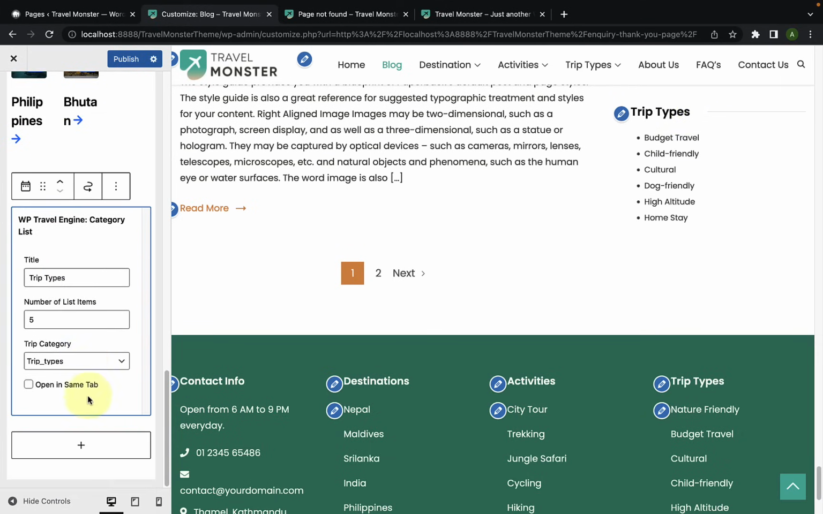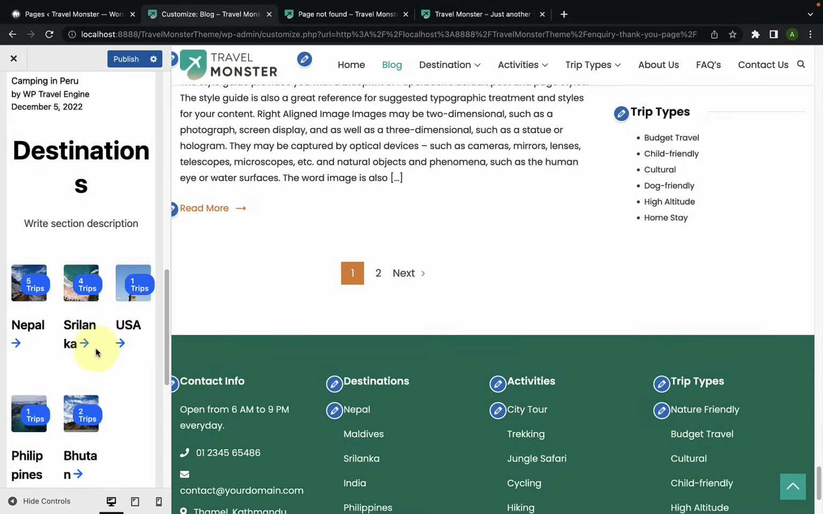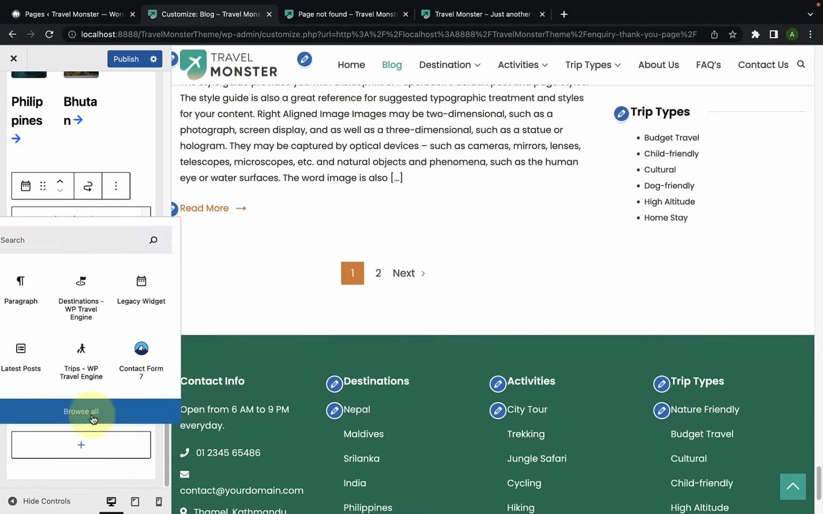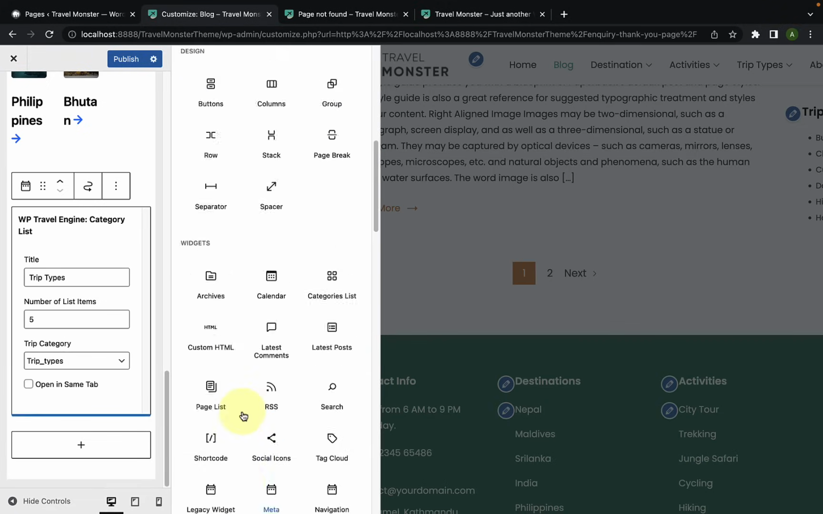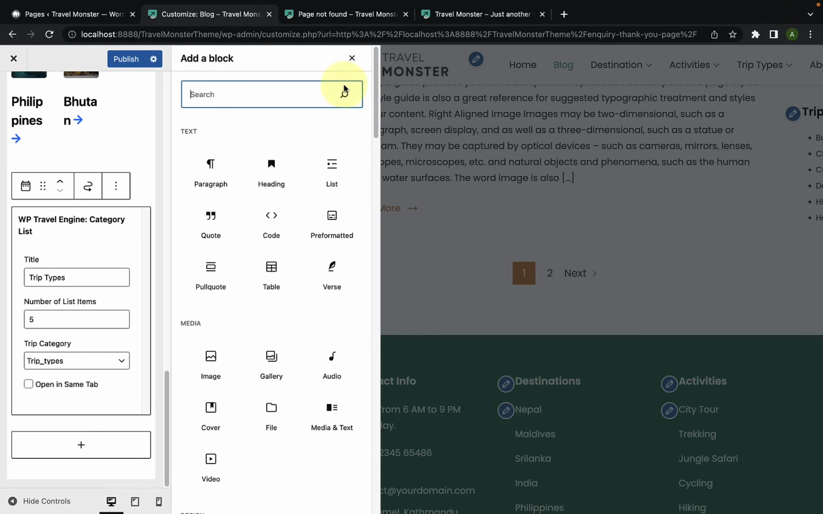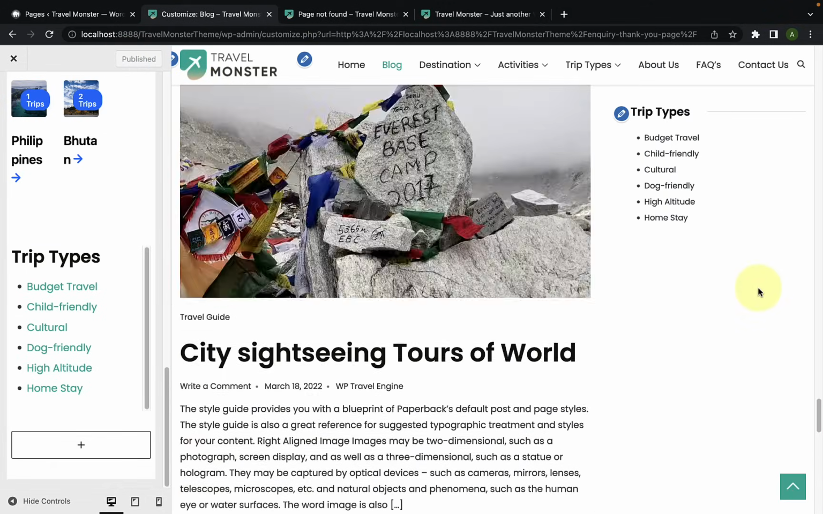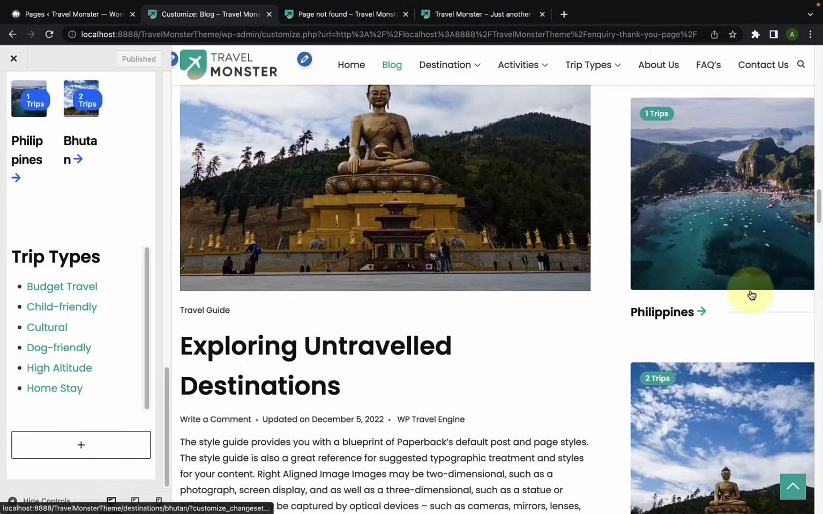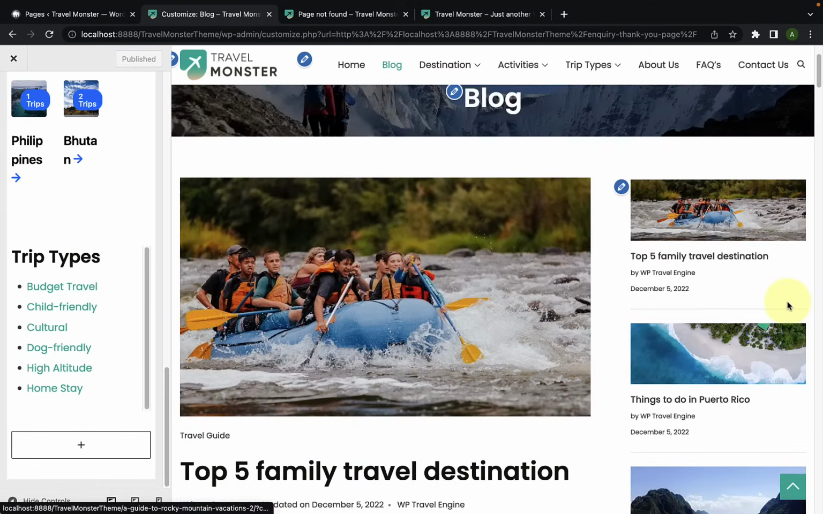Following the same process, you can keep on adding more widgets. The process is the same. Like I showed earlier, you have to click on Add Block, click on Browse All, and you can add any widgets of your choice. After you are done, click on Publish to save the changes. And here are the widgets that we added to our sidebar. The trip types, the destination, and the latest post widget.